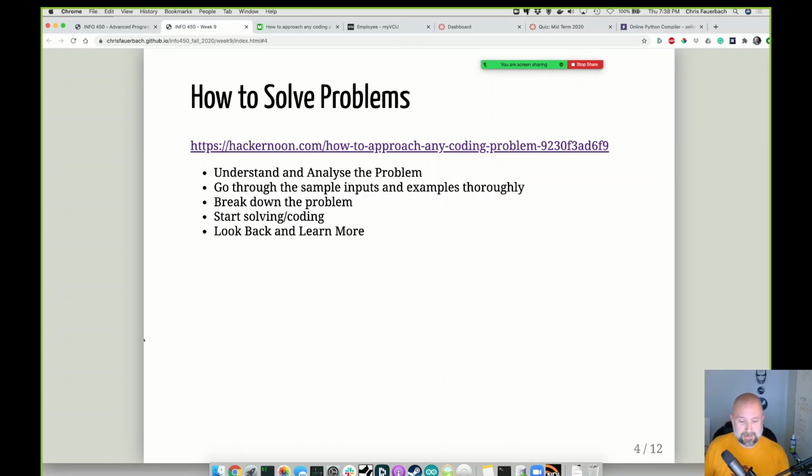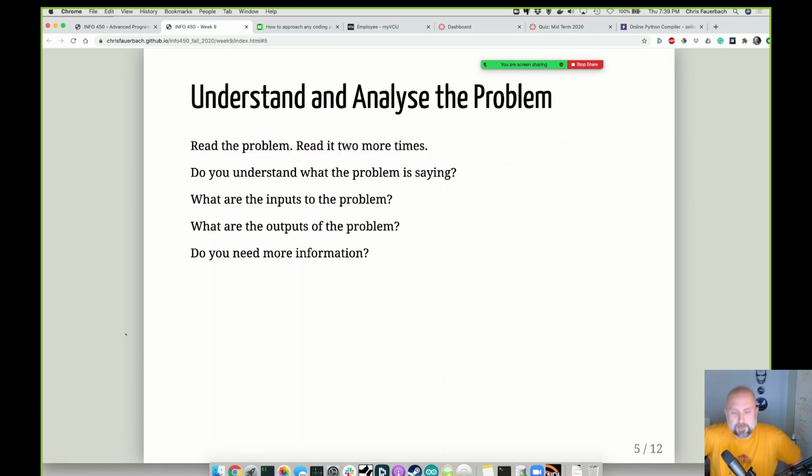So understand and analyze the problem. Look at the sample inputs and the examples thoroughly. Break down the problem into steps. Then you solve it, and then you can always look back and make it better. So a little more detail. Understanding and analyzing the problem: read the problem. Read it a bunch of times.